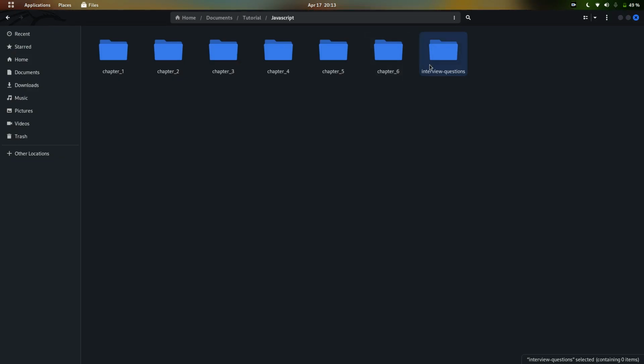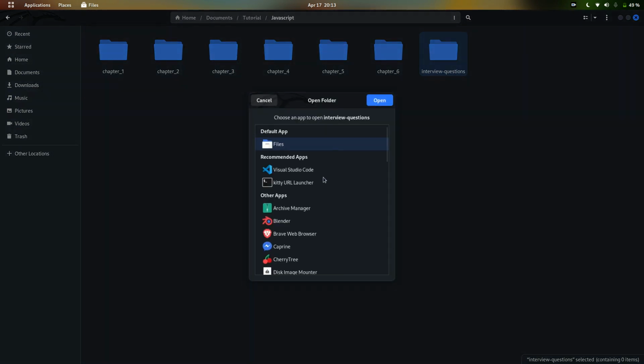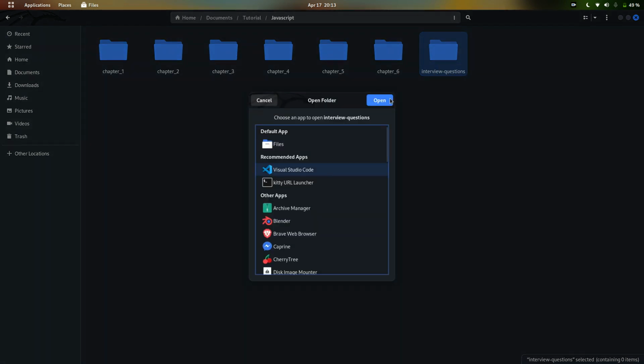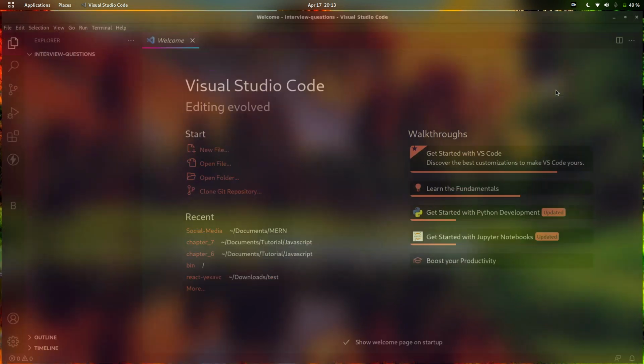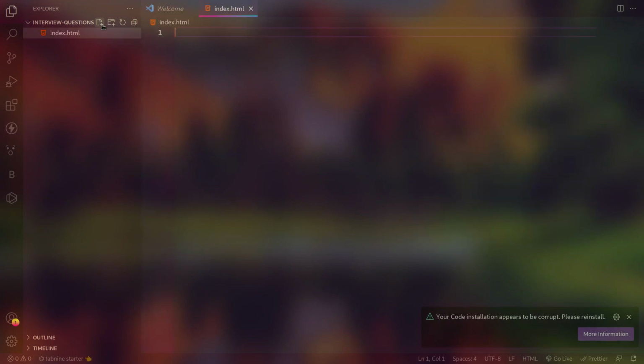Okay, I've created a folder called interview questions, and I'm going to open it with Visual Studio Code. I'll full screen this so it'll be better for us to view. Then I'll create the index.html file, and then the index.js as well.